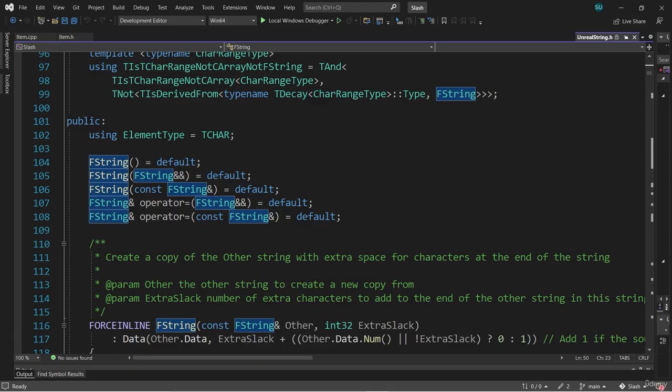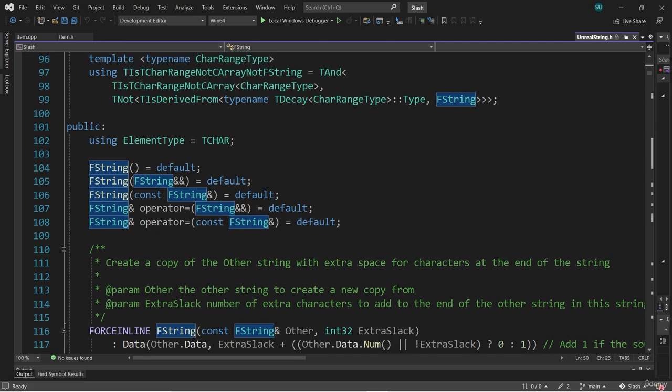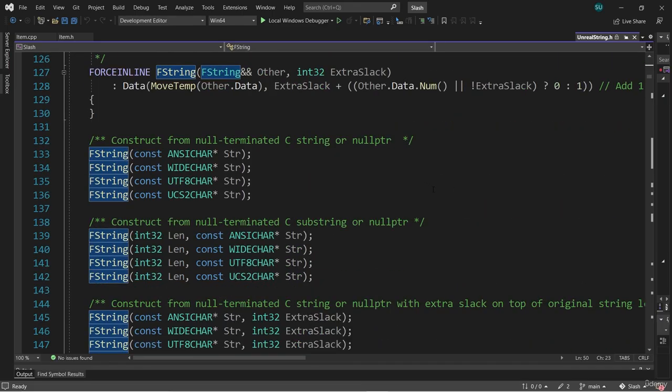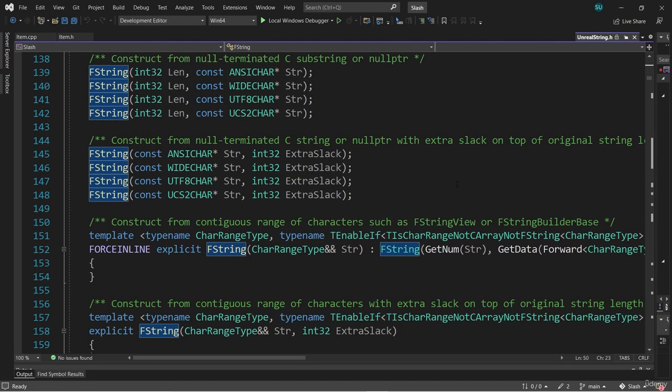We see here under the public section the various constructors. There are several overloads for them. We see that we can create an FString with no inputs, and that would basically be an empty string. Or we have an FString that takes another FString, and we also see that it's overloading certain operators. Now, these are the default constructors. Scrolling down, we see more constructors that take inputs of various types.